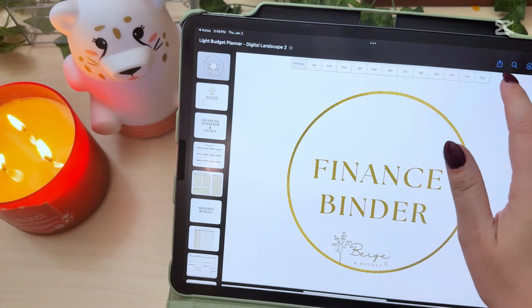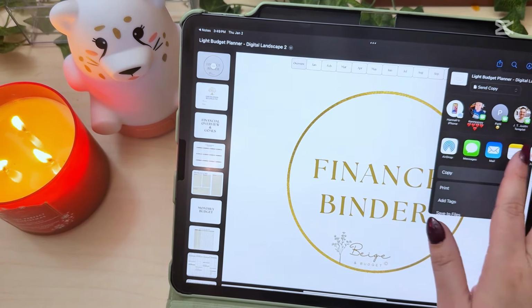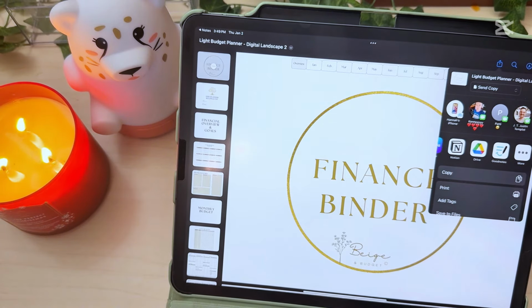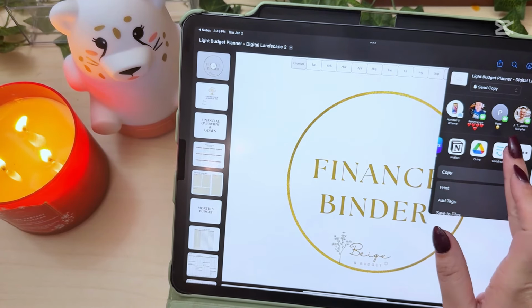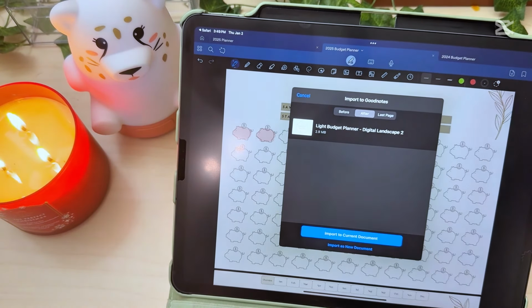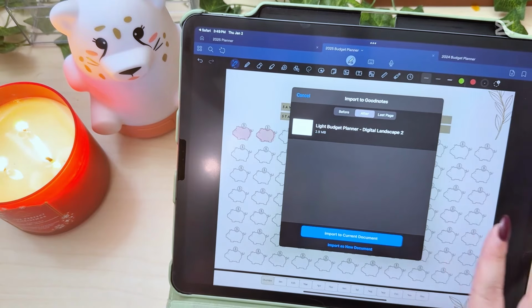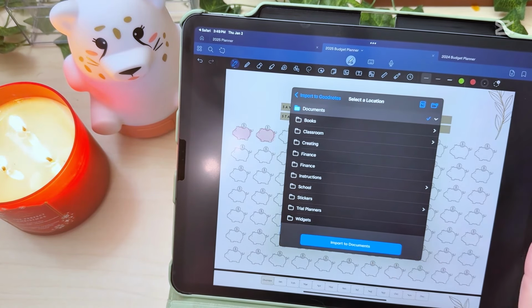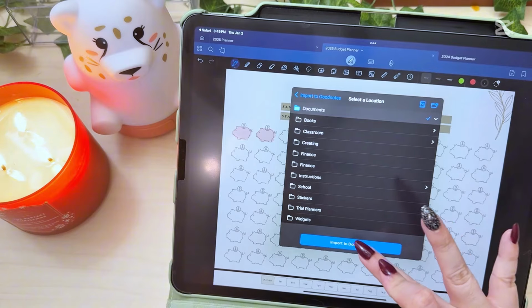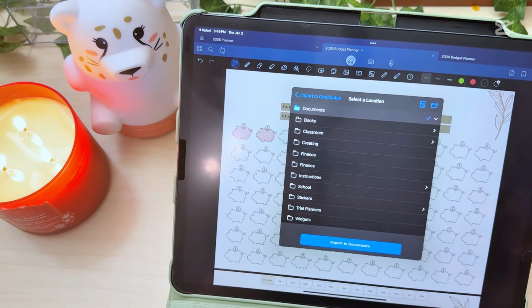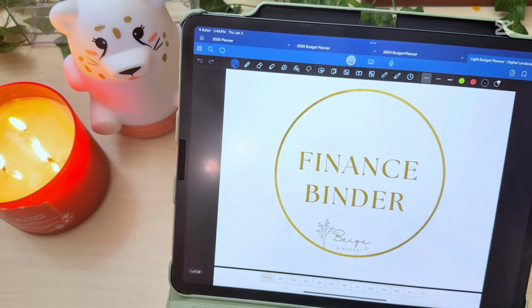Once it's downloaded, I'm then going to hit the share button, and this allows me to share it directly with Goodnotes. So it's very, very easy, very, very simple. I'm going to open this now in Goodnotes, and it's going to ask me to import as a current document or as a new document. For you, of course, you're going to import this as a new document. You can put it in any folder. I'm going to put it in the main folder for right now. And that's it. Once the file is imported, you can begin navigating through the planner and filling out the sections.